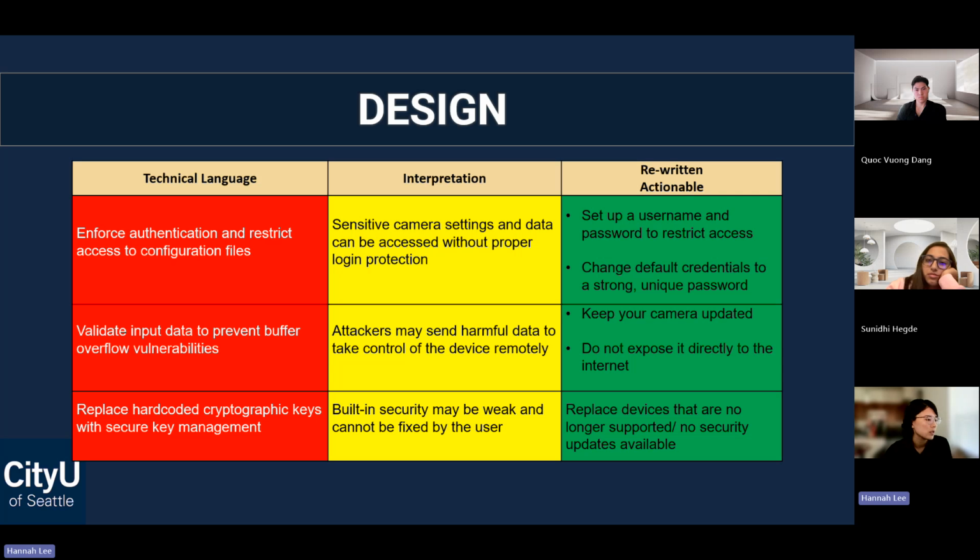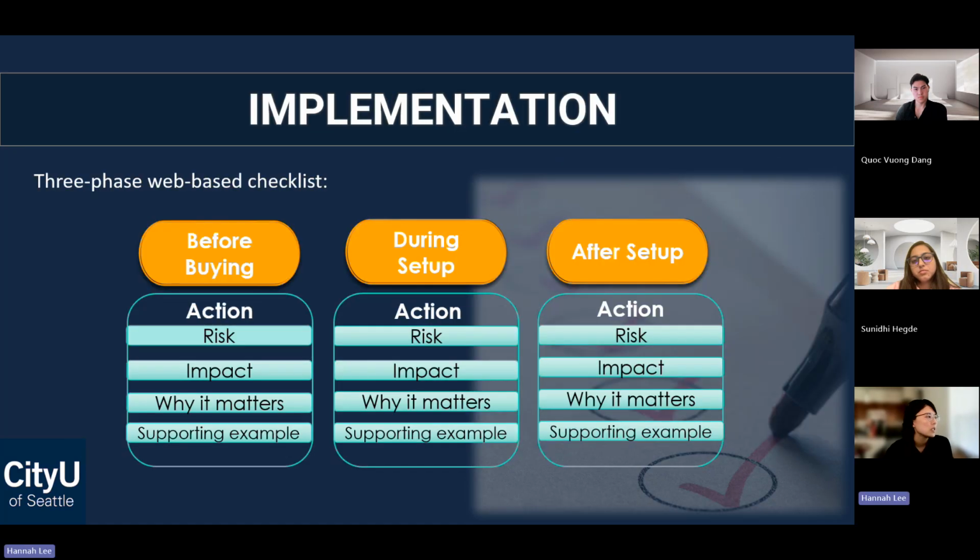So this is the process used to build the final checklist. Start from the technical evidence and rewrite it around decisions homeowners make. The checklist is implemented as a simple web page, which I'll show later on.